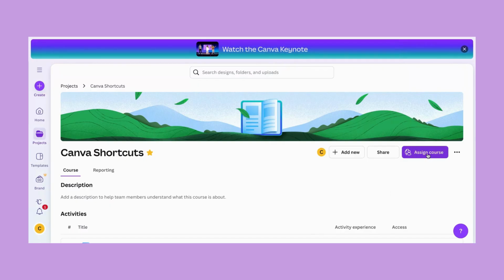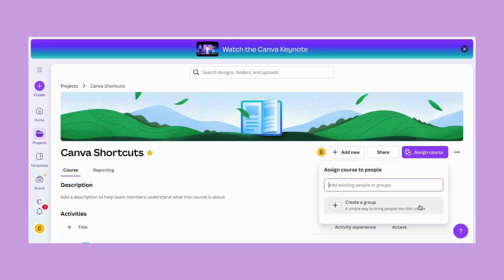Next, assign your course. Clicking on that will have you include the emails of the people that you'd like to assign the course to. So if there are individuals in your team that you'd like to assign the course to, you can include their email over here and they will receive the notification to accept the course. You can also create a group and share the course with them.